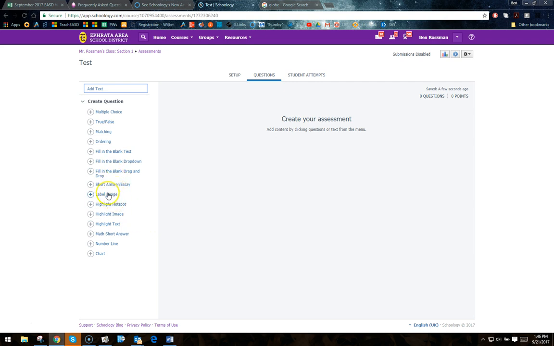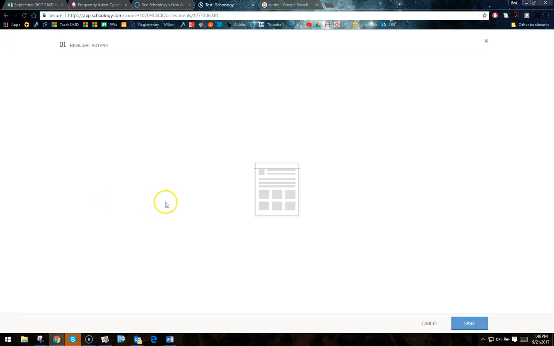To build any of these, all you need to do is just click it. The assessment builder for that type of question will appear, where it will ask you for an image if you need to upload one, and the rest is pretty straightforward.